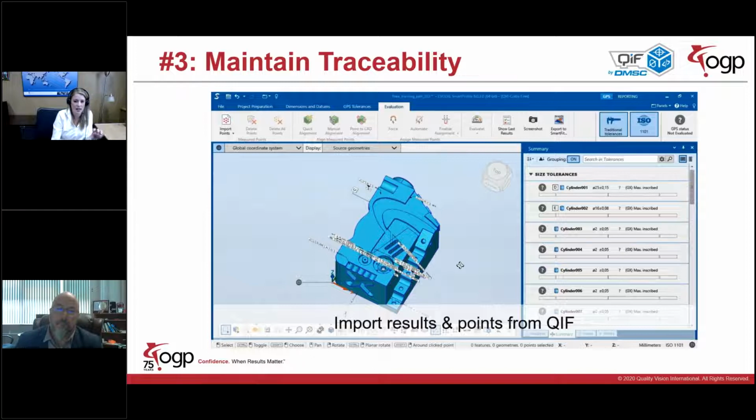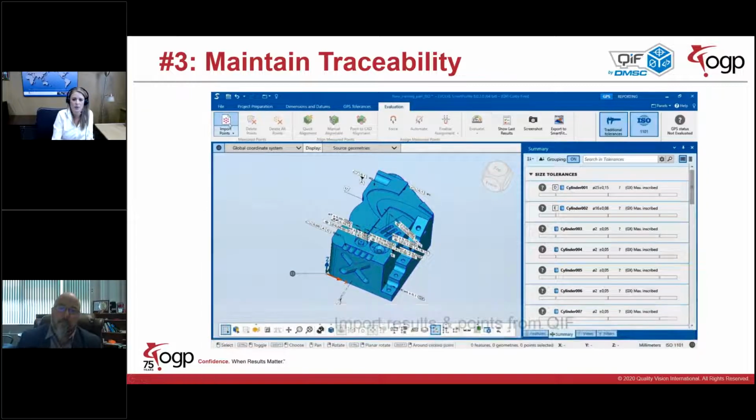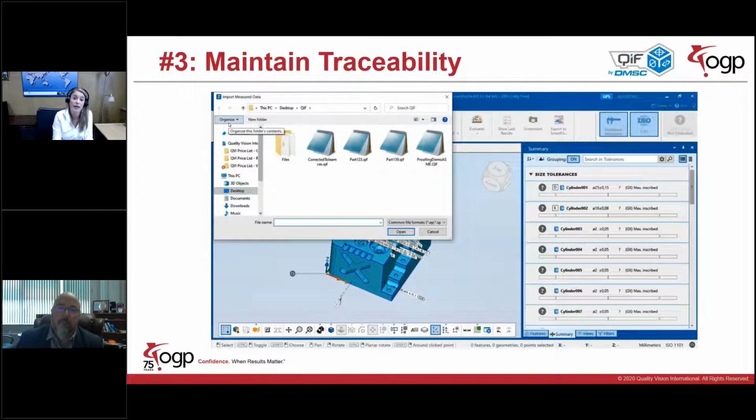So because I export to QIF, I can now bring that QIF file back in from that part that hit the control limit. So this is the concept of a digital twin in model-based enterprises, where the part data can be brought back in to be reanalyzed in the future.